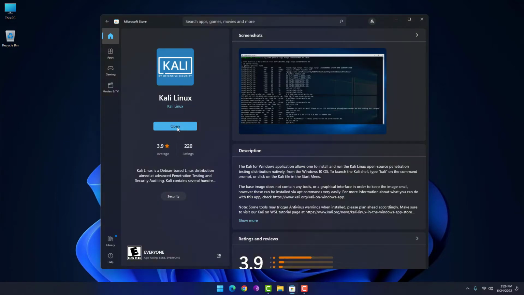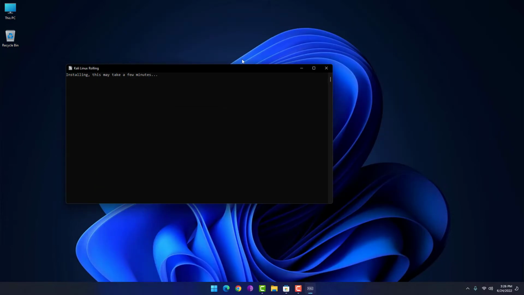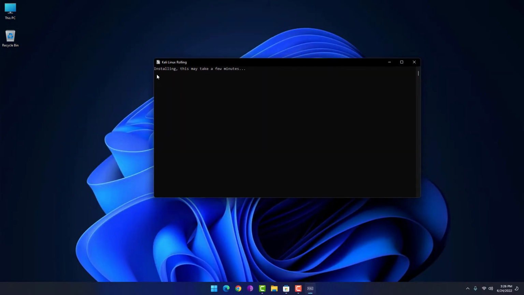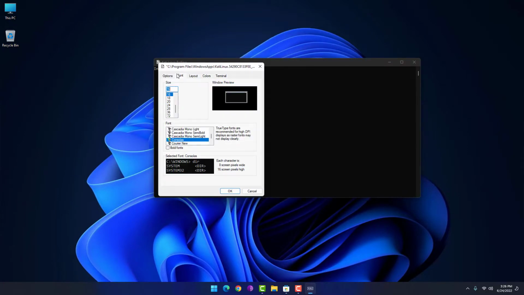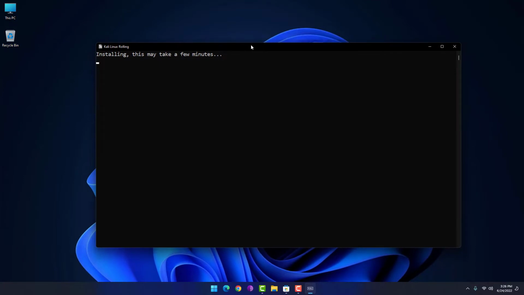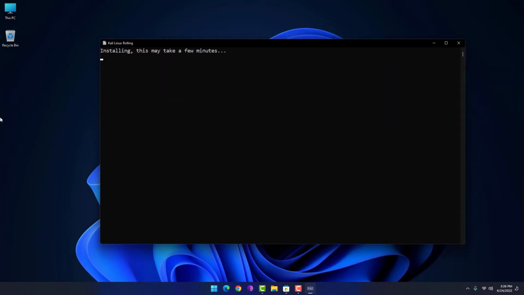Now click on Open. After that, you will see the command prompt on your screen. Here I am increasing the font size. Now your kali-win-kex is configuring on your system. It takes some time to set up kali-win-kex on your Windows 11.